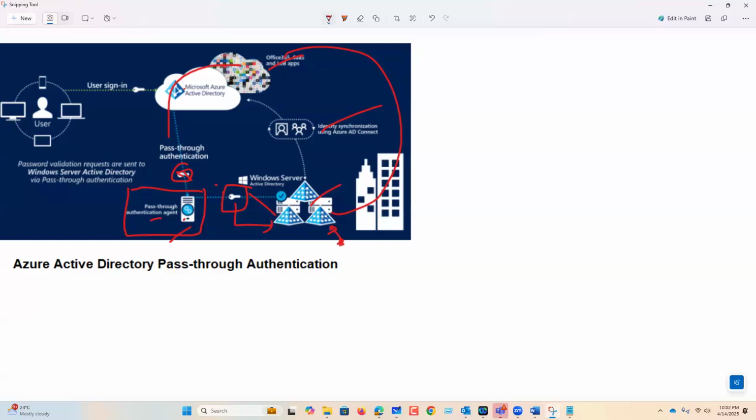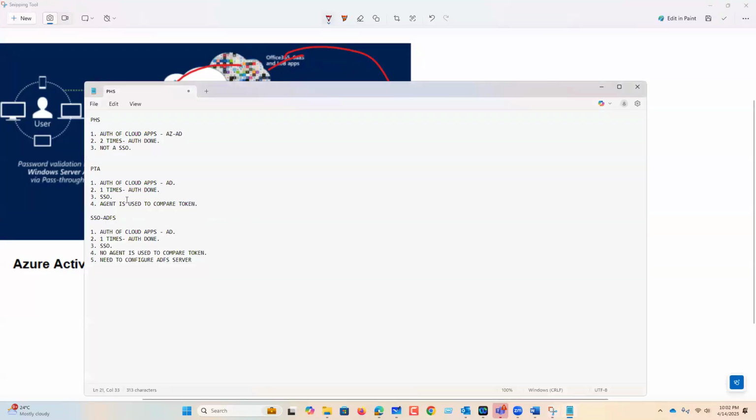Okay, got it. So this is also single sign-on. Only one authentication you need to do. But here, an agent is involved. Here, no agent is involved because we are configuring ADFS. So that's a short comparison between all three solutions.